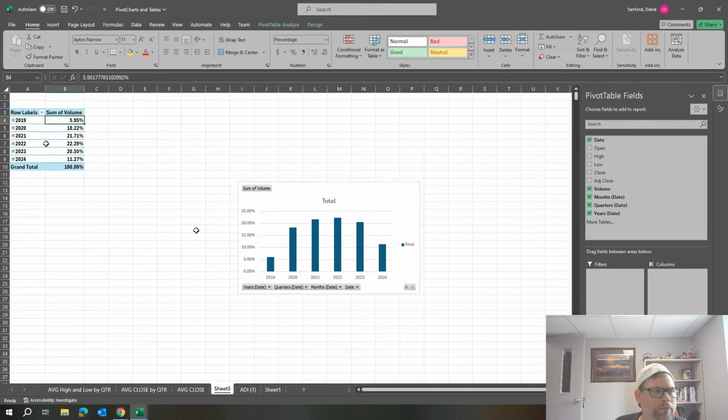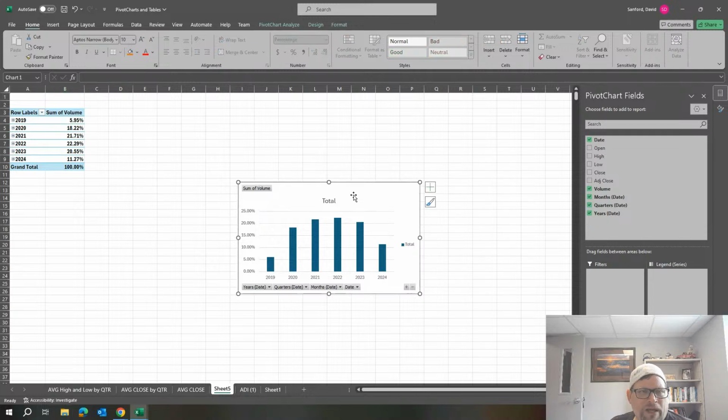So all of a sudden, 2019 is responsible for 5.95% of all sales for the 5-year period, or 6 years, or whatever it is, 1, 2, 3, 4, 5 years, because it's splitting the year of 2019 and 2024. 2020 is responsible for 18.22%. All of a sudden, this chart doesn't make sense. This chart needs to be changed.